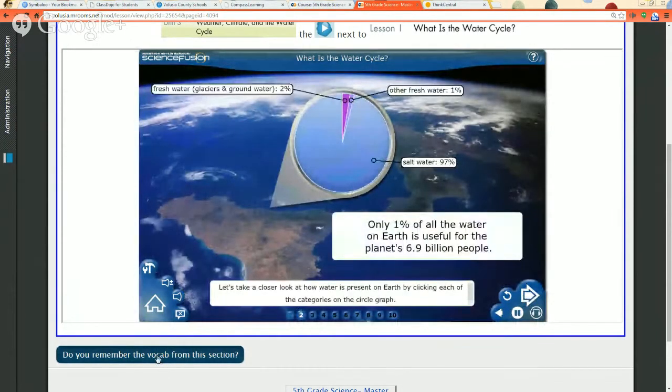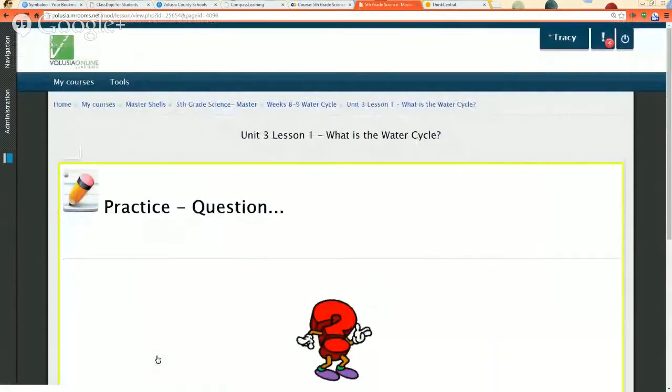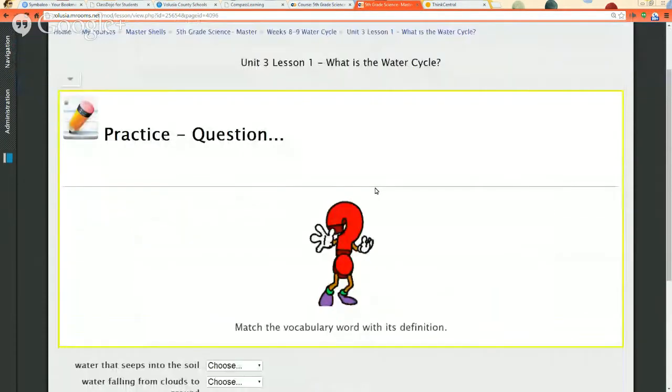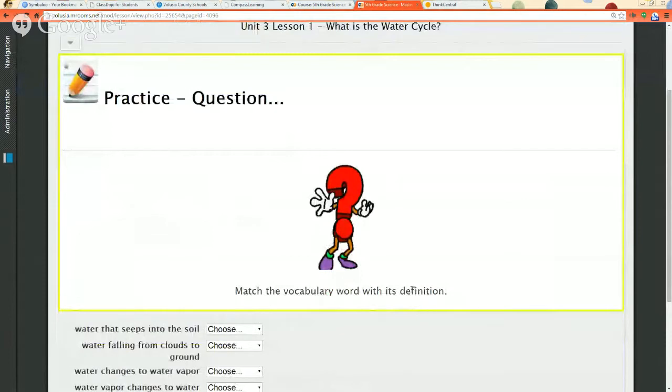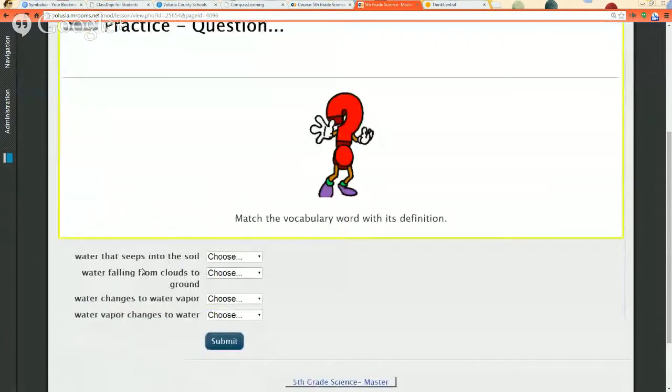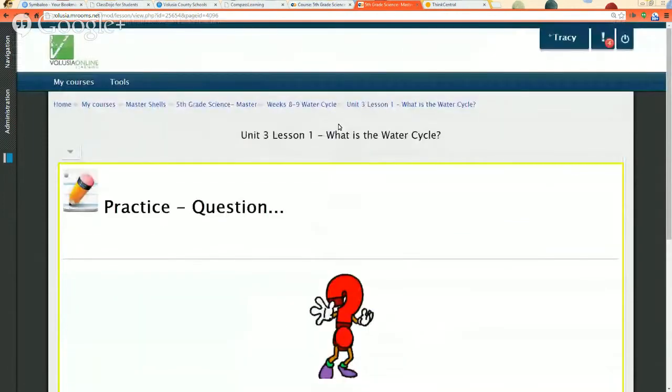Then when you're done, you click, do you remember the vocab from this section? And you've got a question. Match the vocabulary word with its definition. Water that seeps into the soil is called water falling from the clouds, etc., etc. Once you've made a choice for all of them, you click submit. This is a grade, so make sure you pay attention.